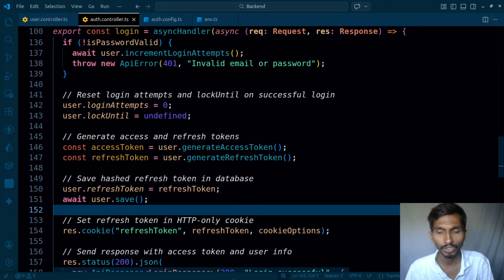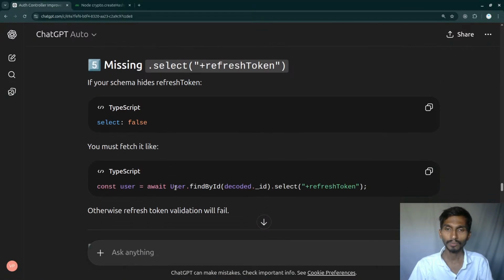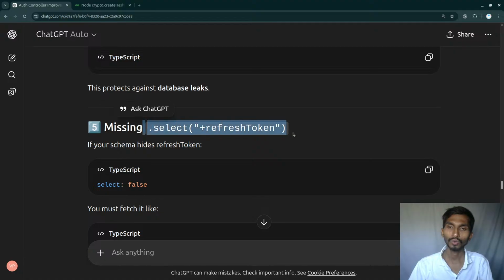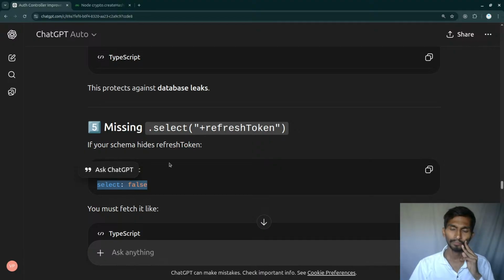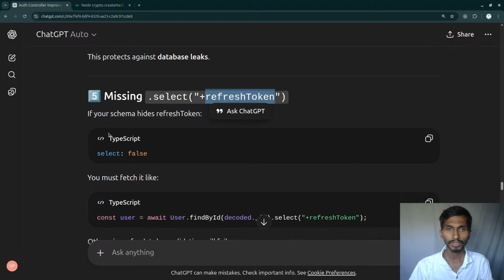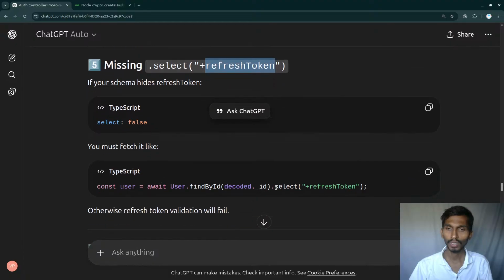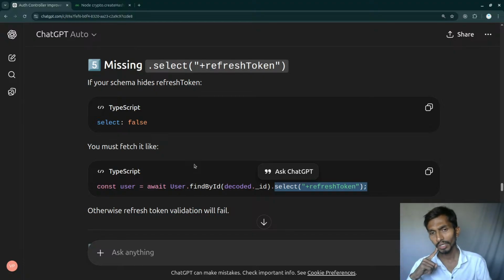Otherwise I will actually have to change many things. So this is done as well. And then select a refresh token plus refresh token. If your schema hides the refresh token, then I will have to select it. By default I do hide the refresh token. That simply means in my schema I will have to select it. But wait, when do I need to select it? Otherwise refresh token validation will fail.